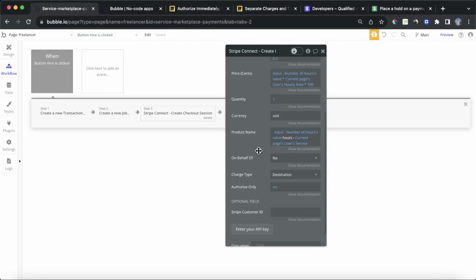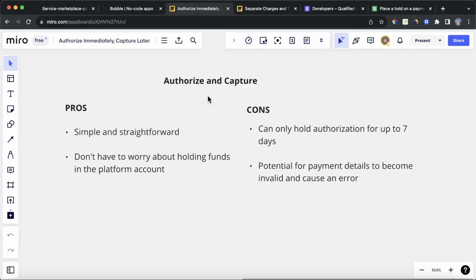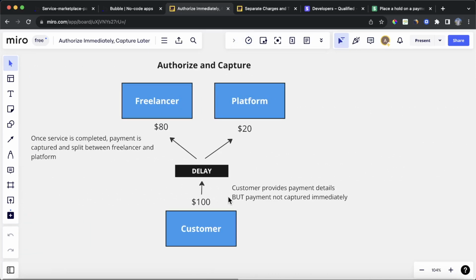On behalf of is an important field. I'm going to come back to it in a minute because I want to focus now on these 2 fields, which are really important and the whole purpose of this tutorial really. So charge type, we have 2 charge types here. We have destination and we have separate charge and transfer. If we do destination, this is how you get to the authorize immediately payment flow. The payment details are taken, they're authorized, but they don't actually go through. And then at a later stage, the payment is captured and split between the freelancer and the platform.